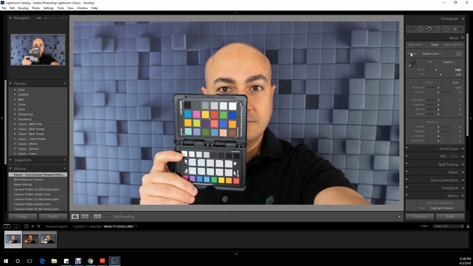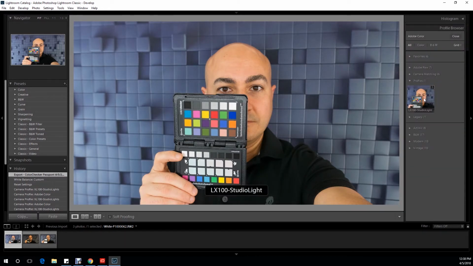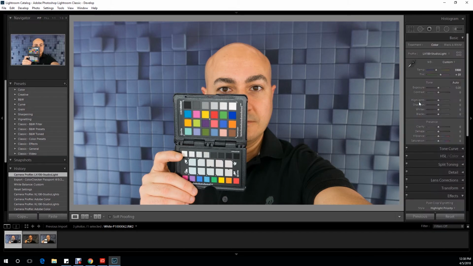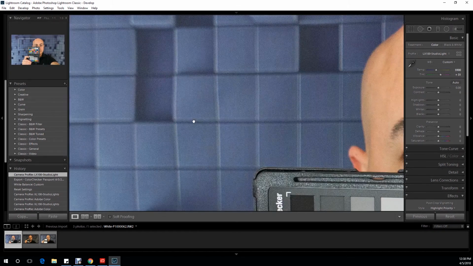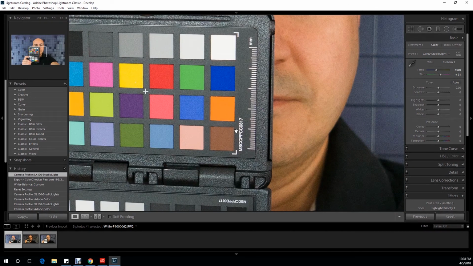And right towards the top here, this is the default profile, which is the Adobe color. So what we need is to pick the one that we just created. And unfortunately, it does not appear right now here, so I need to browse for it. And there it is, under profiles. I see that it is right here, the LX100 Studio Light, so I just double click it. And my photo has been enhanced. Of course, if you want me to zoom in slightly so you can have a look at it.